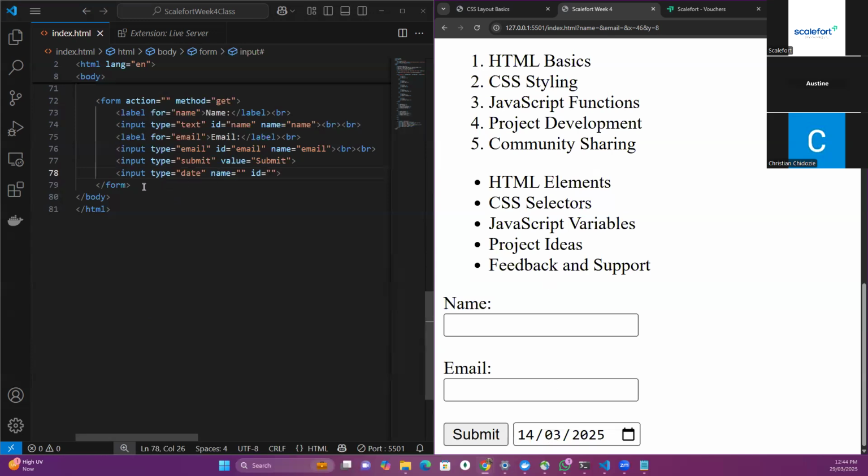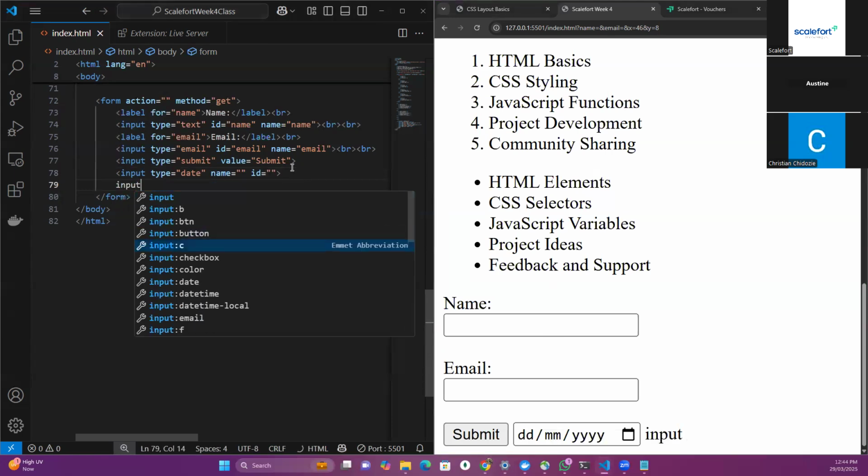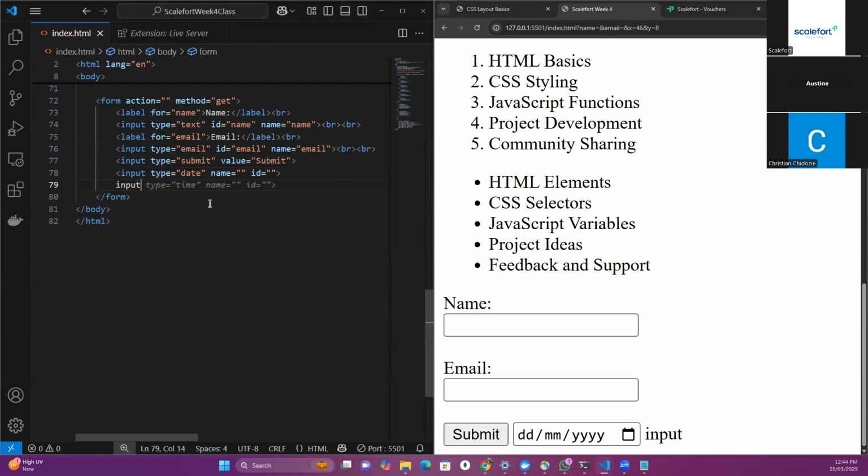So there are so many others you can check, because if I type input now, you see that there are so many others, as you can see. There's a search one, there's URL, there's so many others, right? So that's input field for you.